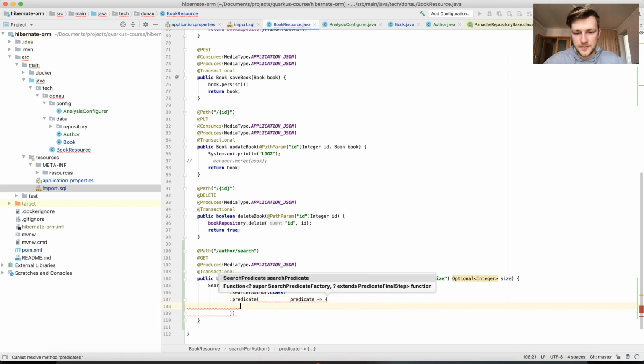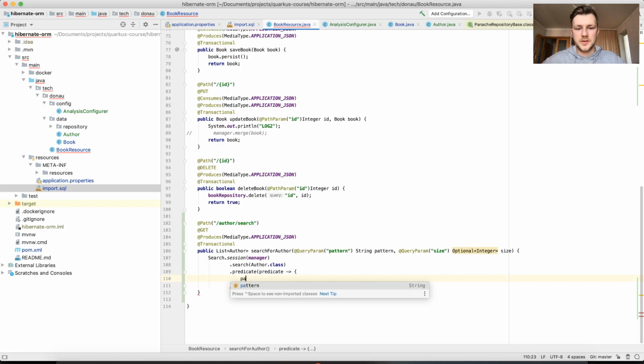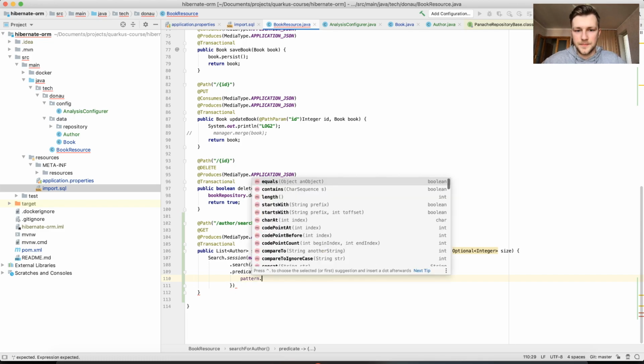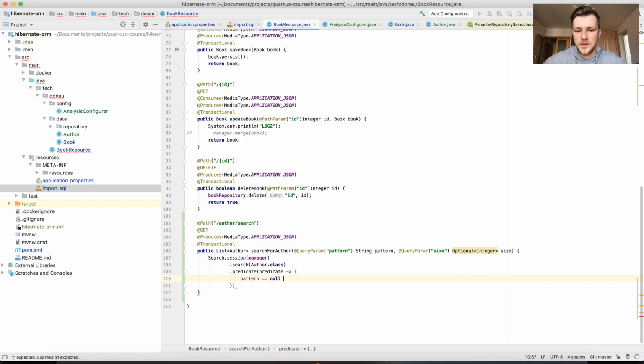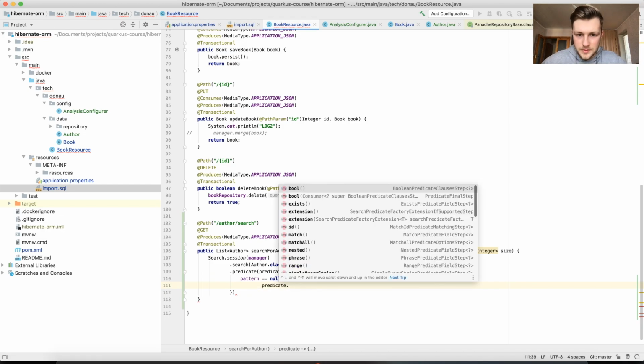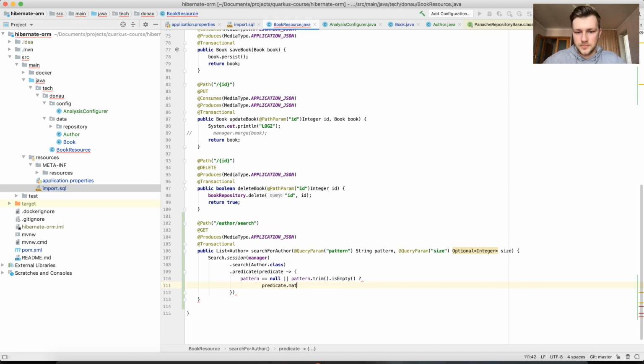Okay, like this. So now let's check if our pattern equals null actually, or pattern is empty. We can also, I think, trim it as well. Then we want the predicate match all. So this will search for everything basically. Otherwise, we can put it like this to configure.